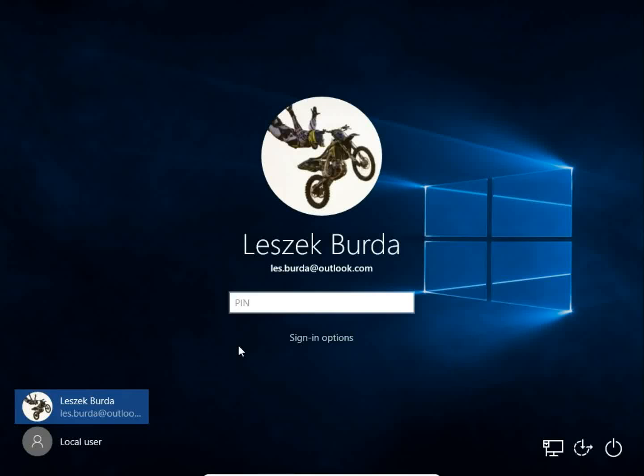How to delete user account, standard user account, and administrator user account. First, I sign in to my administrator account.